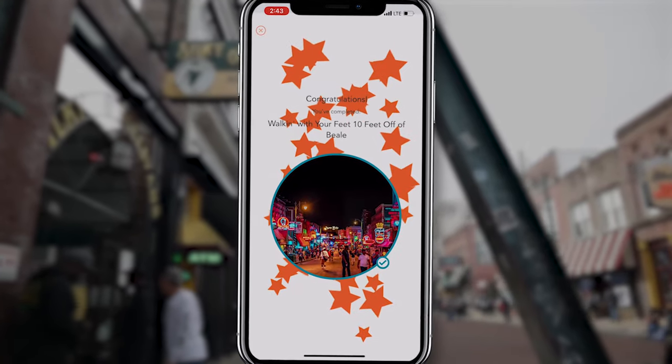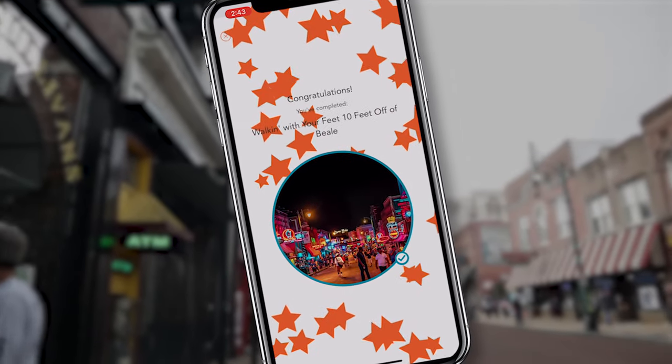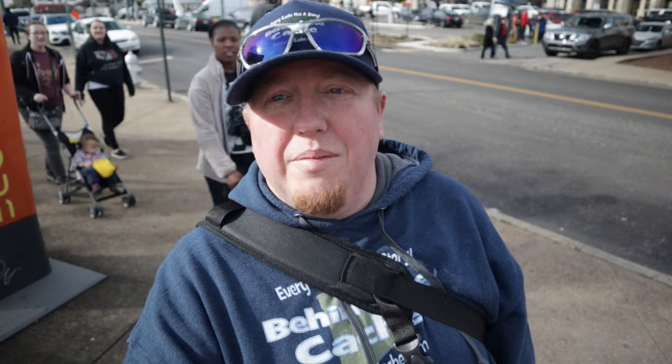All right, so we've completed this Adventure Lab. Hey, I want to first off thank Bull Cacher for putting this Adventure Lab together and letting me feature it here on Behind the Cache. Thank you guys, awesome. It was a really cool Adventure Lab taking us down through the civil rights that happened here in Memphis and along Beale Street.